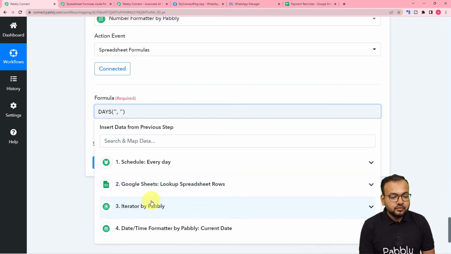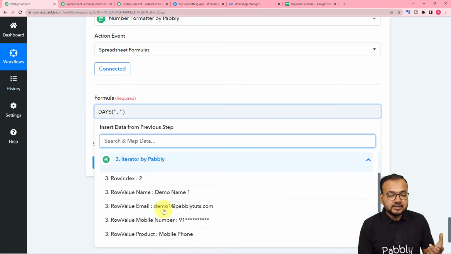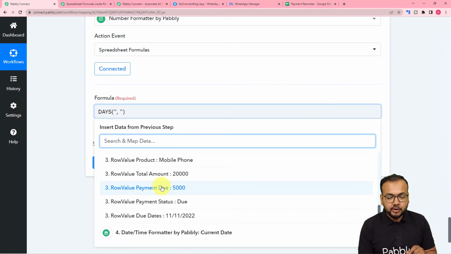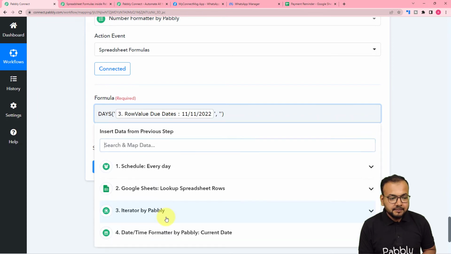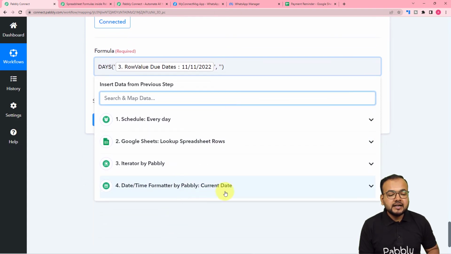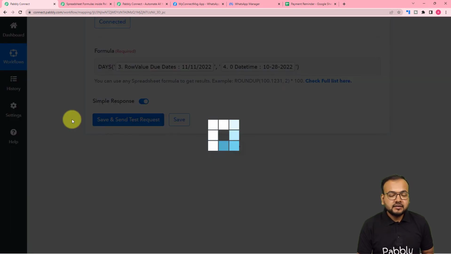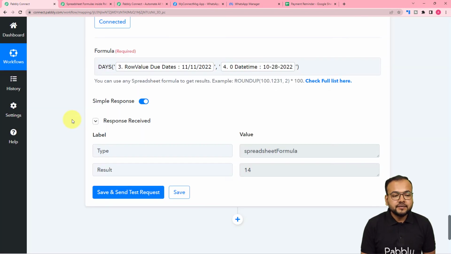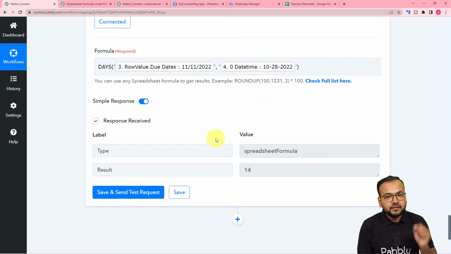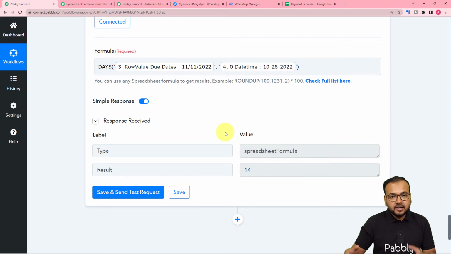Okay, so you will get the due date from this iterator step where we have separated the details of the customers. So just click on this iterator step here and map the due date from the iterator step only. Okay, here's the due date, map it. Okay, now come here in the second commas, and now from this current date step, from the previous step, map the current date. Okay, then click on save and send test request, and here you can see the result is 14. That means the due date of this customer is 14 days ahead of the current date. Okay, so this is what it means, that there's a difference of 14 days between the due date and the current date.